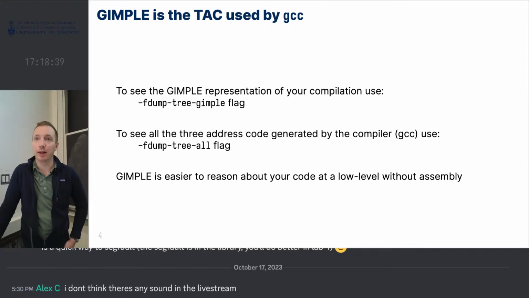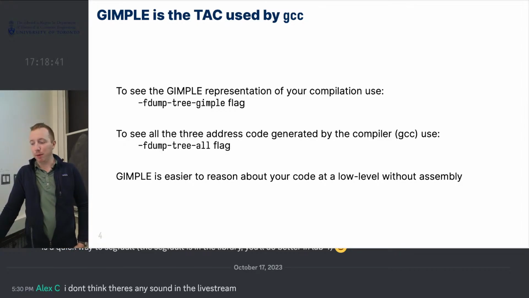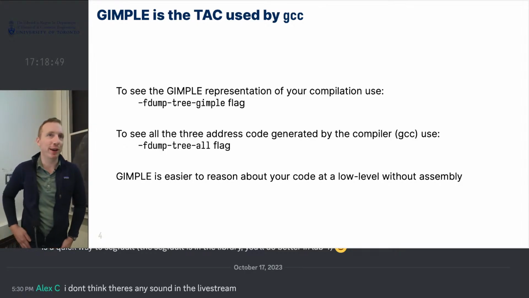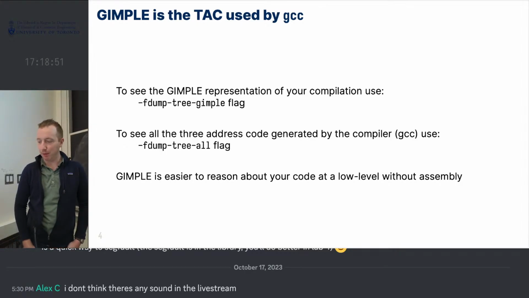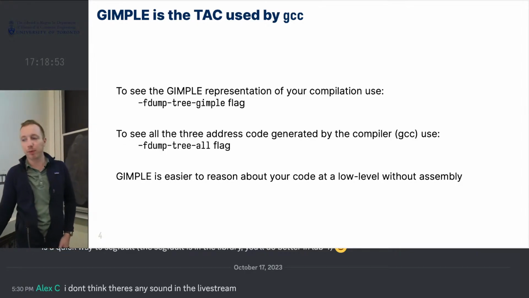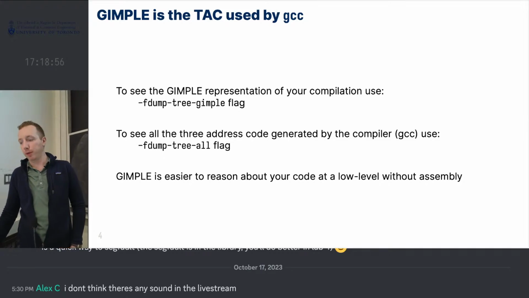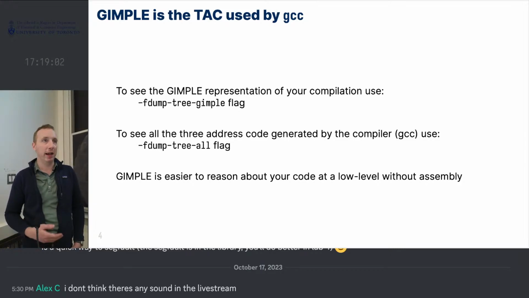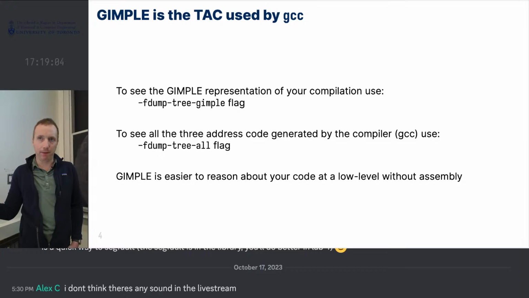Don't ask me why they called it Jimple. Probably for some silly reason that stands for GNU something intermediate something something something. I mean, we're not that creative with naming things, but if you want to see the Jimple representation for any of your C code, if you're using GCC, you can use the flag -fdump-tree-gimple, and you'll see all of it. It's actually fairly readable, even if you've never seen it before.